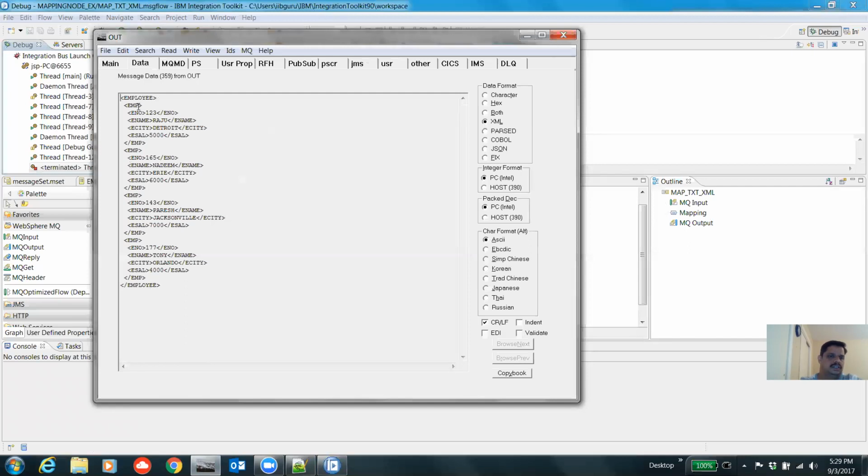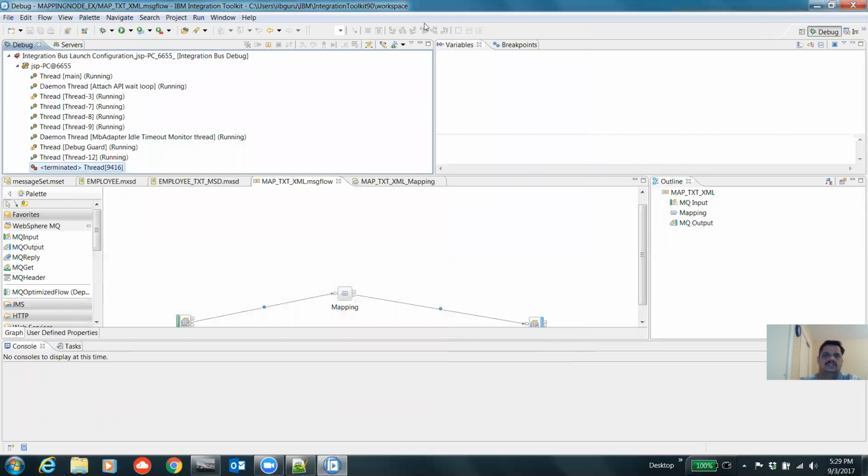Employee is a root child, and we are getting multiple occurrences of emp, and under emp we have the respective fields with the field values that we are sending from the input message. This is how you make use of a mapping node. It's a simple use case for a mapping node. We will deal with making use of functions and calling ESQL modules or ESQL routines from the scope of the mapping node in the subsequent class.